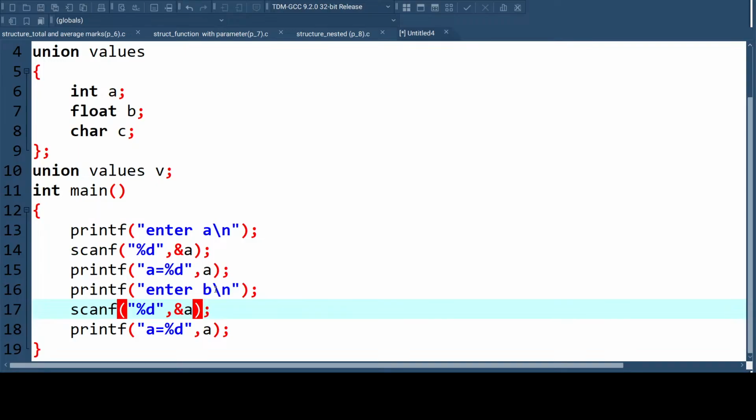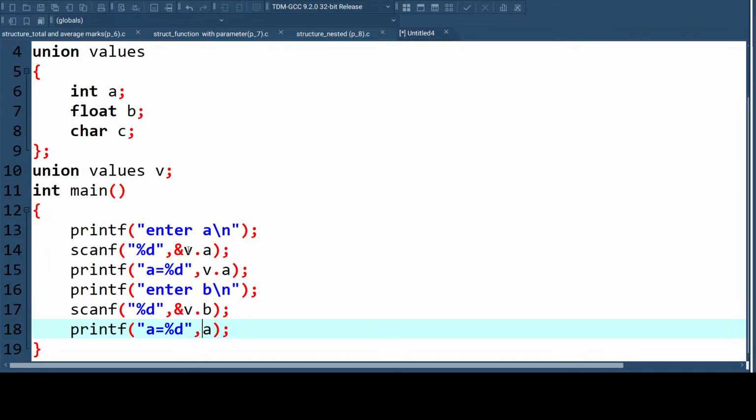So here is one mistake we have done there. B dot, B dot, B dot. B is float, so %f here. B equals to, okay.